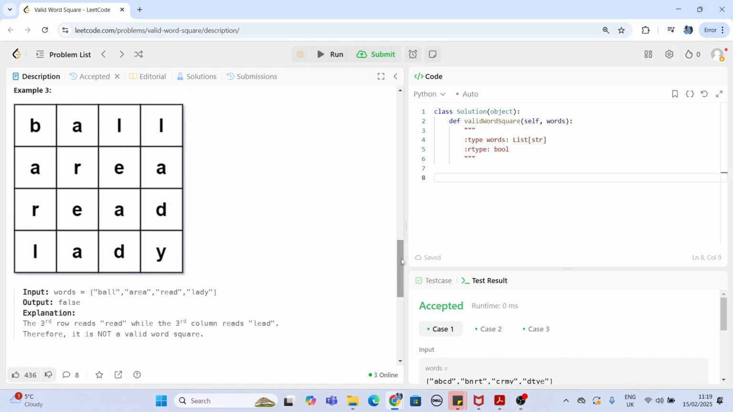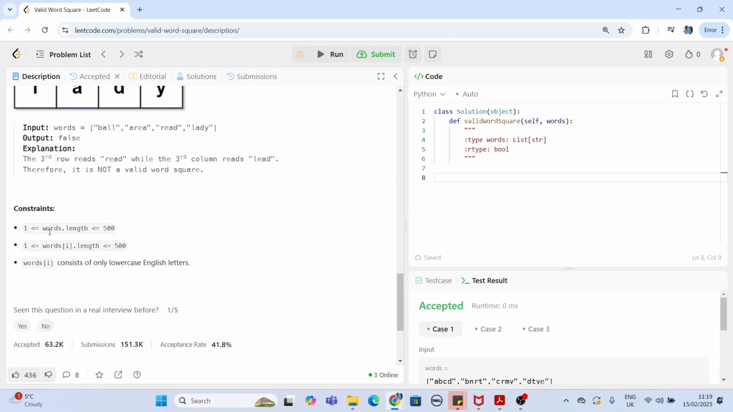But if you have an example where this doesn't match, then you just have to return false. You can see here the first row says BALL, but the first column says BARL. So this R is not equal to this L, and hence this is not a valid word square, so we return false. Let's look at the constraints, guys. The length of words goes from 1 to 500, and the length of the words column-wise also goes from 1 to 500. Words only contain lowercase English letters.